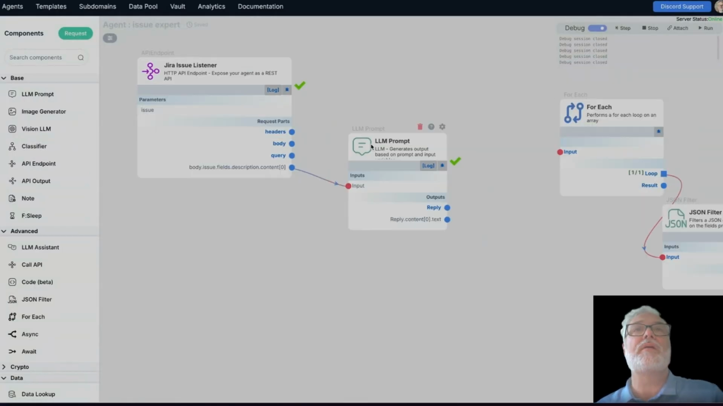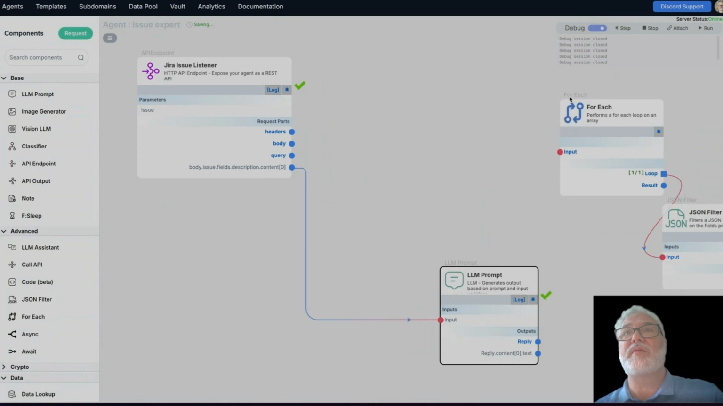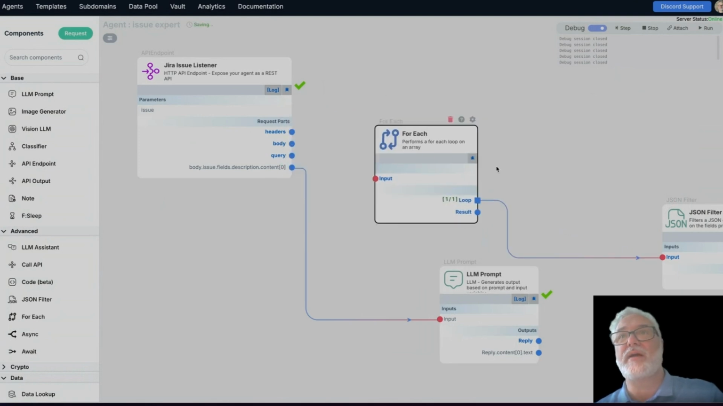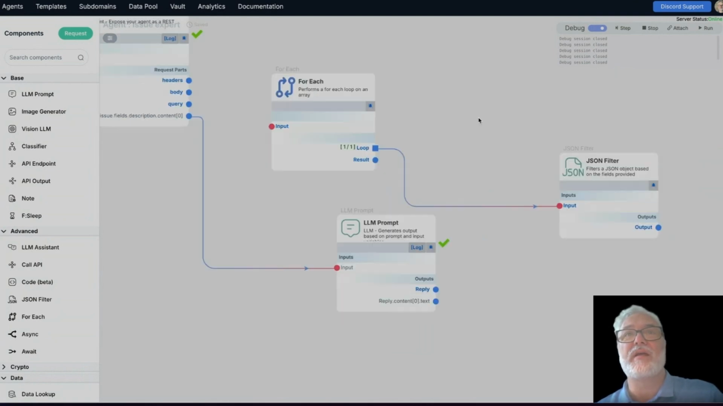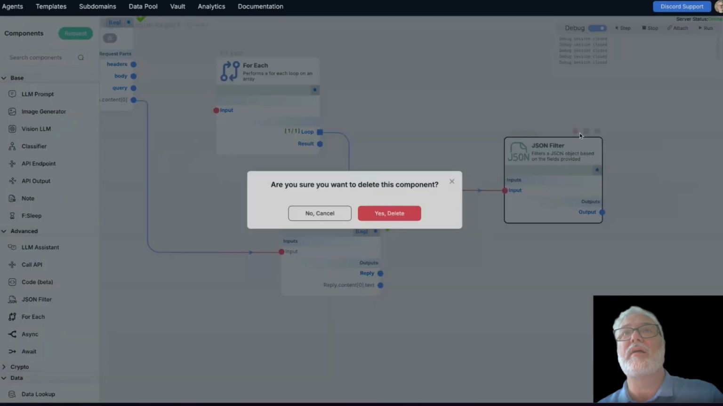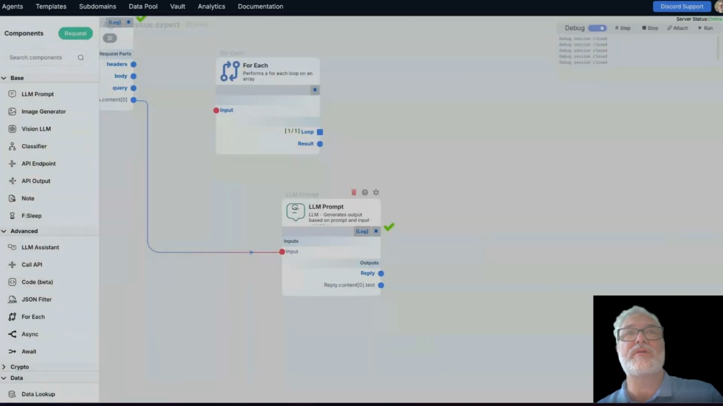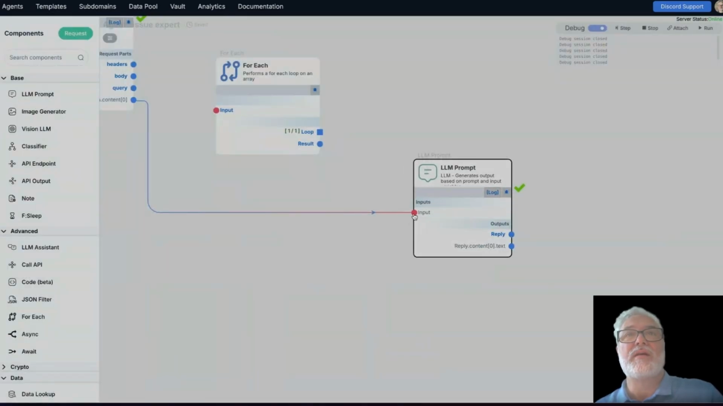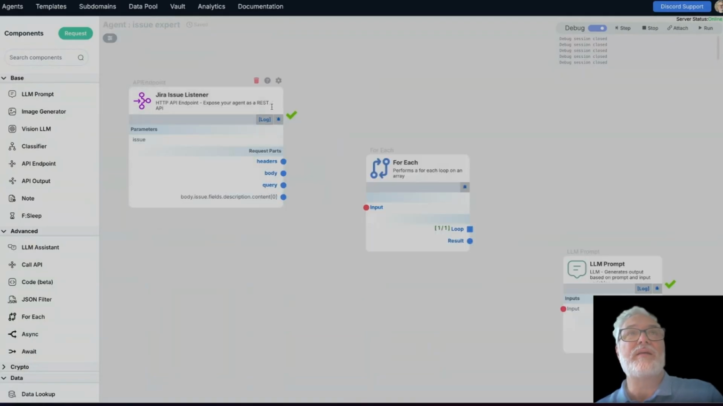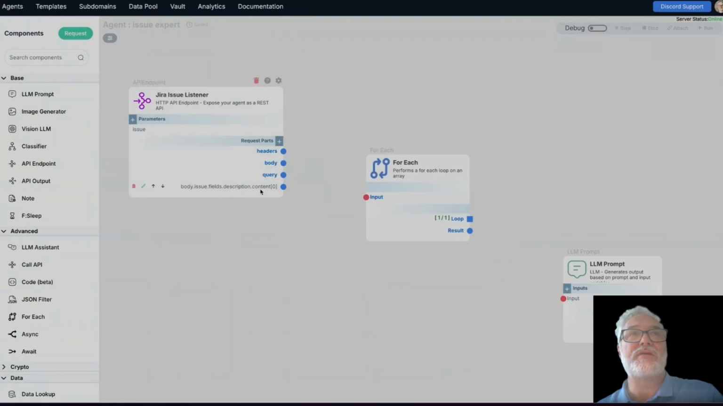Okay. Now that we've got this to work, we can actually remove this. So what I want to do is change this.